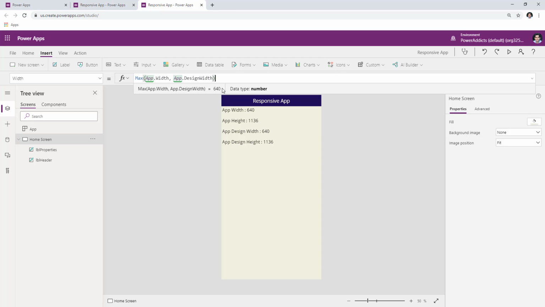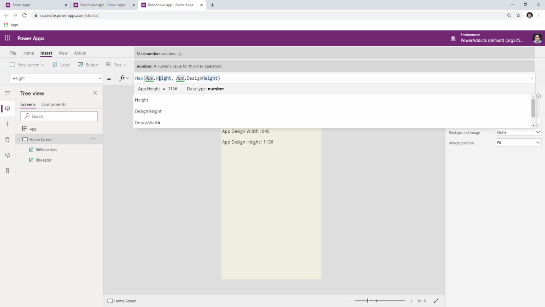is going to be the minimum width that the screen is going to be set for. And as the width increases beyond 640, it's going to pick that value and set it as the width for my screen. Right? So there's a formula right here which says get me the maximum value either from the width of the app or the design width of the app. The same formula also applies for the height property of this app.